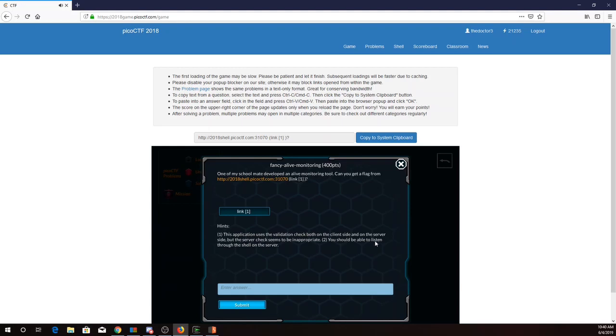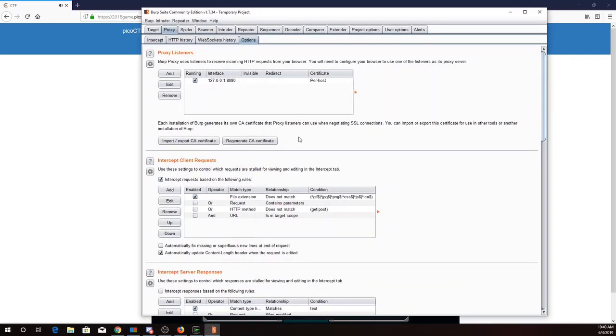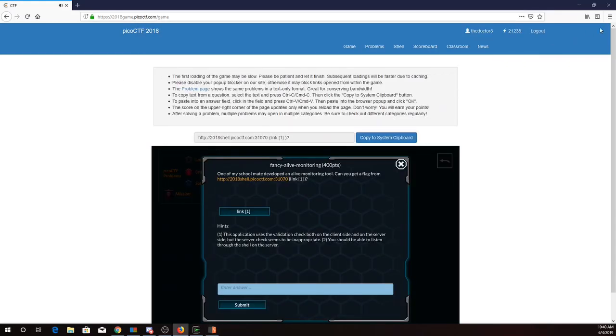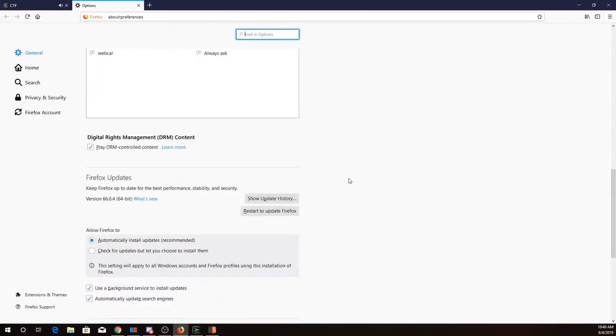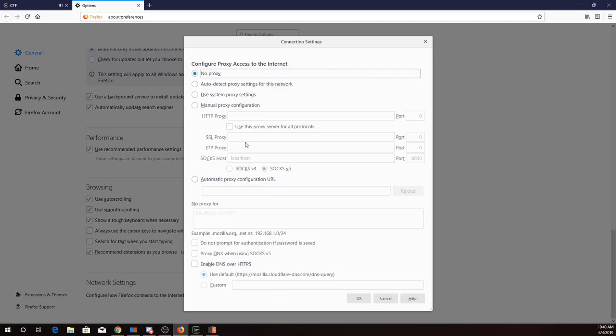Okay, so if I'm going to need to deal with a client side check, I can deal with that by using Burp Suite. So I'm going to create a proxy, and that proxy is going to listen and intercept requests between me and the web server. And it's running on port 8080, so I'm going to come here into Firefox, go to Options, and I'm going to set a manual proxy. Port 8080.